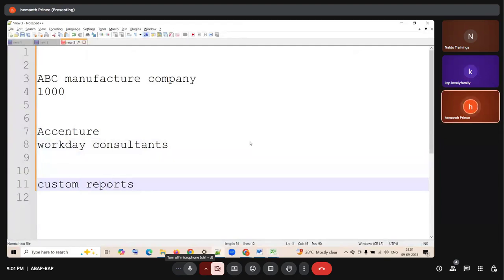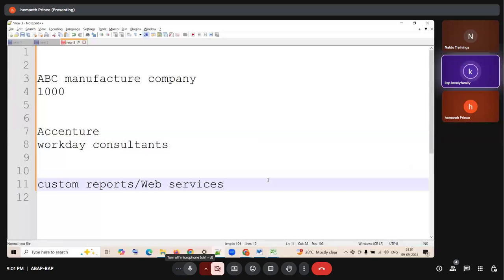By using custom reports, we'll extract the data. Apart from custom reports, we also have something called web services. So in how many ways can we extract the data from Workday? If anybody asks this question, you can blindly say by using custom reports and web services. Is it the same terminology we are calling outbound? No, not outbound. These are used to extract the data from Workday. Outbound or inbound are called integrations.